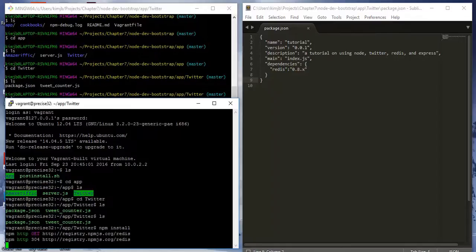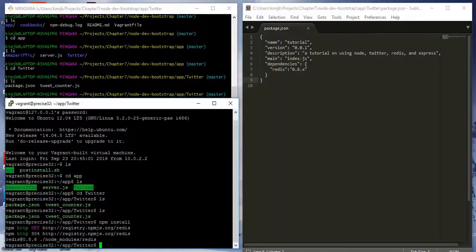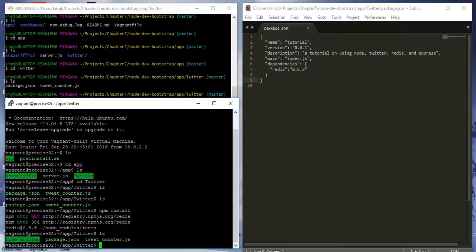Okay. As this is running, you're going to send in a screen capture of your directory for your Twitter, and also a screen capture of your directory for the Mazerific. So you'll send in a screen capture of the node modules, the package JSON, and the tweet counter.js file. You'll also send in a screen capture of the Mazerific, which will also have the dependencies in it. And you'll send in a copy of your package JSON file for both the Twitter and the Mazerific.